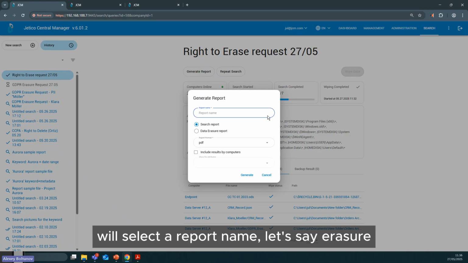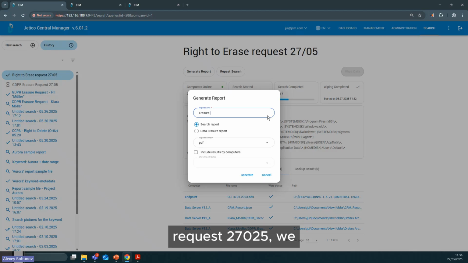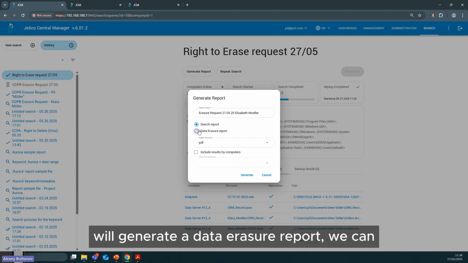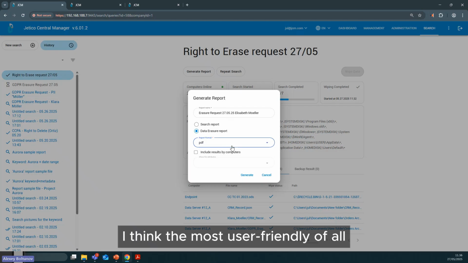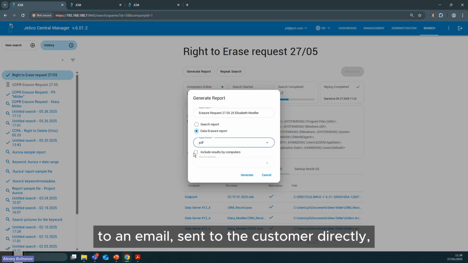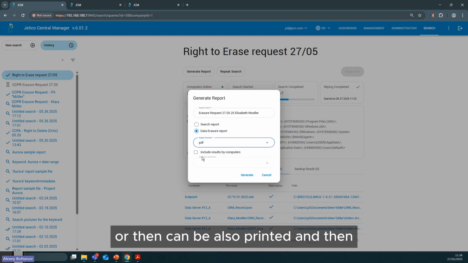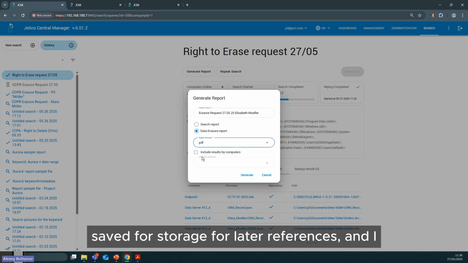And you will select a report name, let's say Erasure Request 27025. We will generate a data erasure report. We can choose the format that best fits our needs. I think the most user-friendly of all is, of course, PDF, which can be easily attached to an email sent to the customer directly, or can also be printed and then saved for storage for later reference.